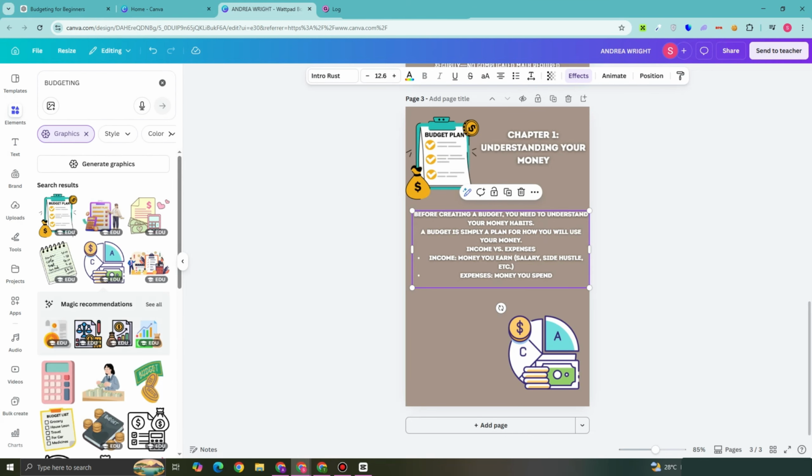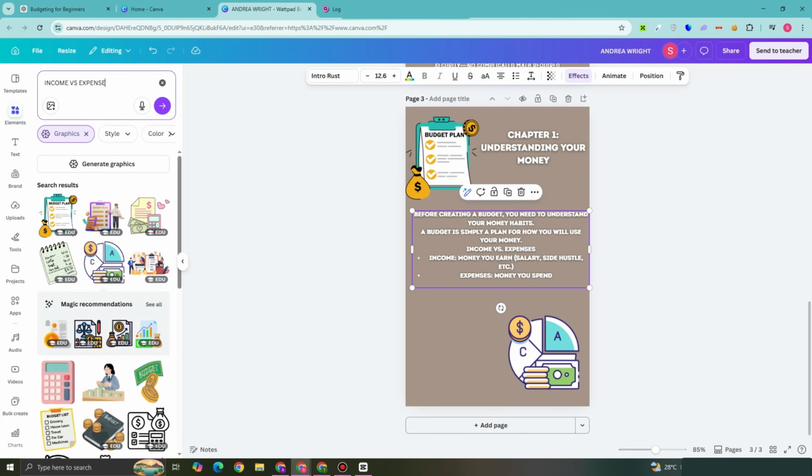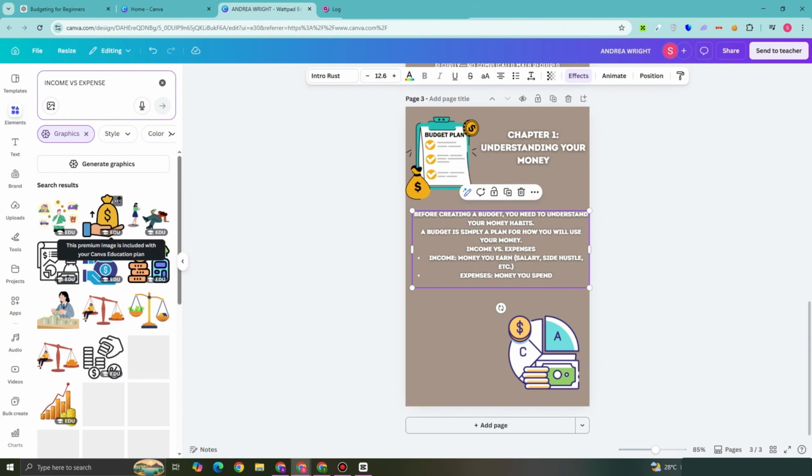Okay. So let me add more. Actually, everything is up to you. You can add more pages if you want. You can design more. You can add elements, objects. Everything is up to you.